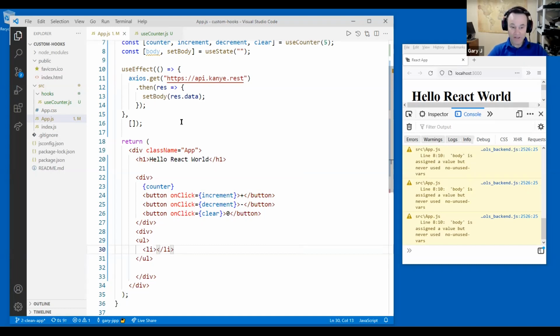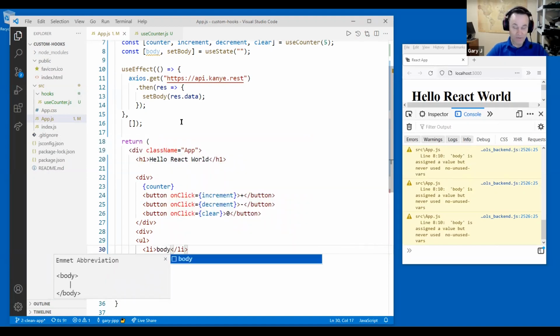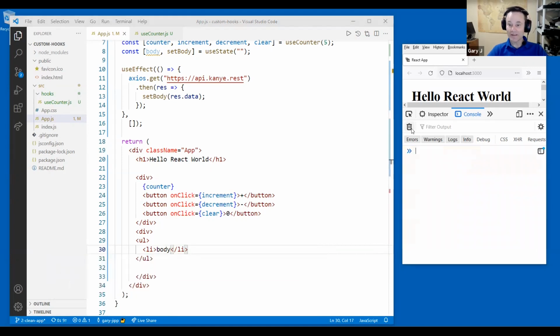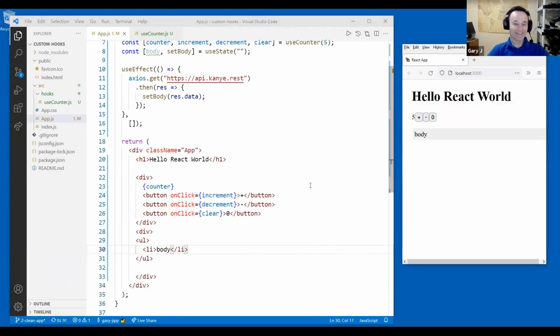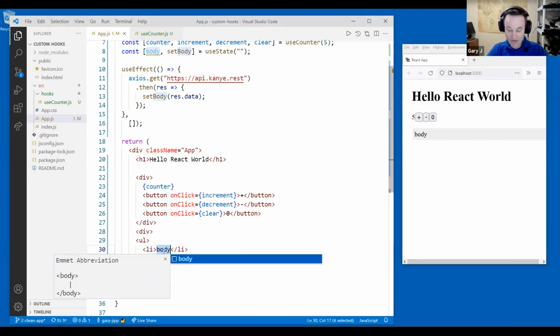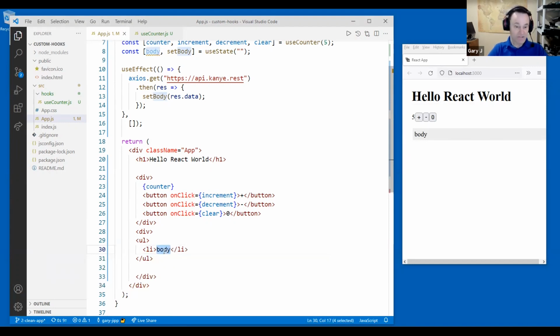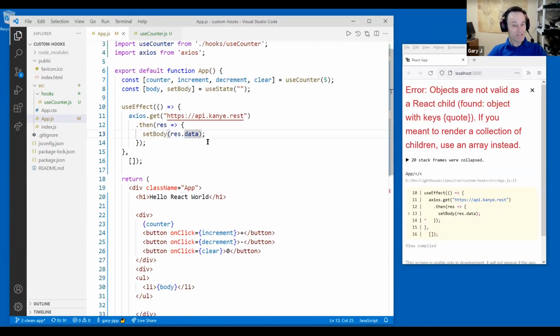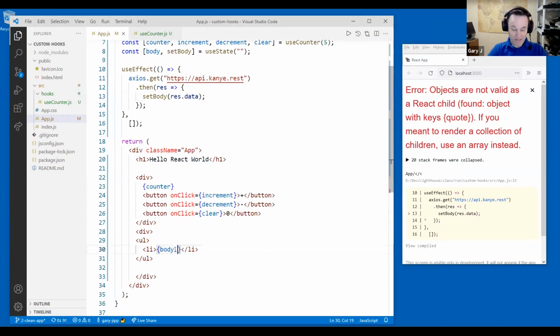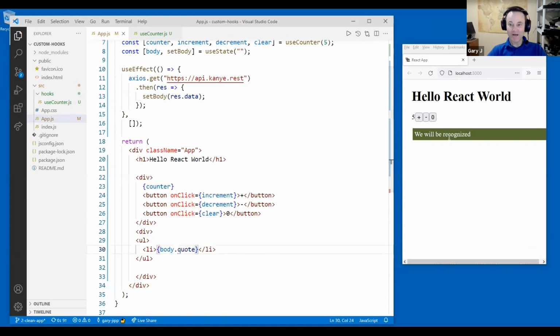We'll actually put our body inside this. And since we have body, we should be able to put body just like this. But of course, if I do that, what am I going to get? I'm going to get the word body. Okay. Rule number one, which you should know by now, curly braces to surround anything that is JavaScript. There. This particular body has a quote in it, doesn't it? I remember that now. There. Okay. So we will be recognized. What an apt initial quote for our first React custom hook. Great. So looks like this worked.